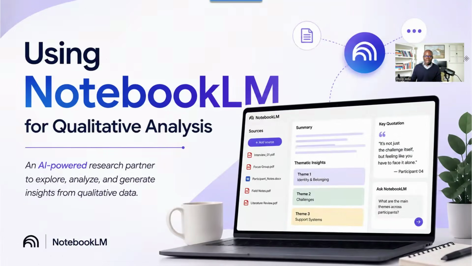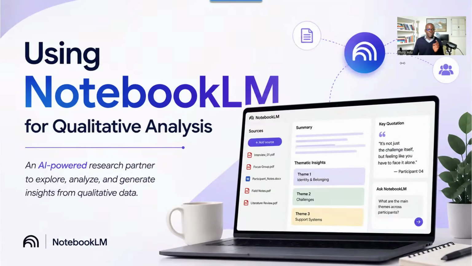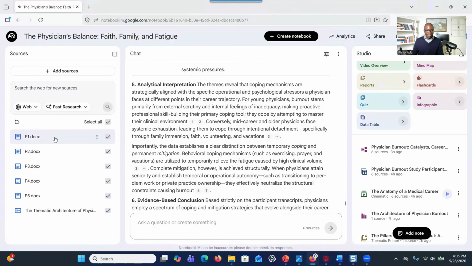Hello, everyone. I'm going to show you how to use NotebookLM to help you analyze your qualitative data. As you can see here on your left side, you can see all my 5 interview transcripts that I have. And on my right side, these are the things that I've created.